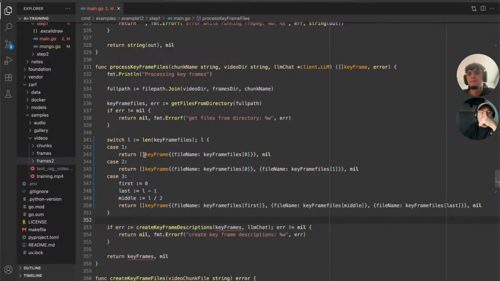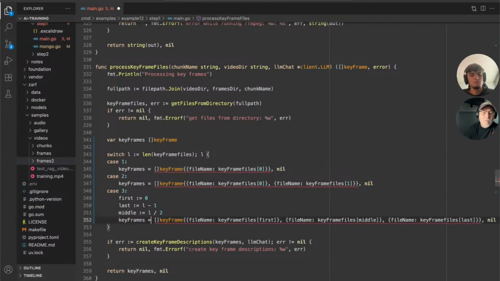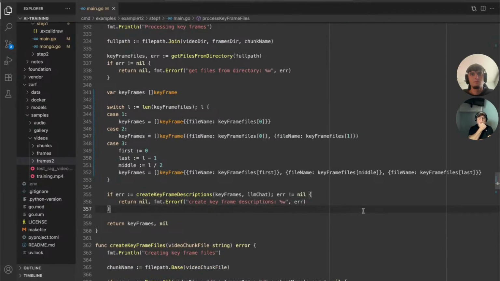Oh, now we need keyframes here. For our keyframe slice of keyframe. And I don't want to do a return here. I want to do an assignment. So get rid of that, and that, and that. Okay. So that would solve that problem, right? Yep.